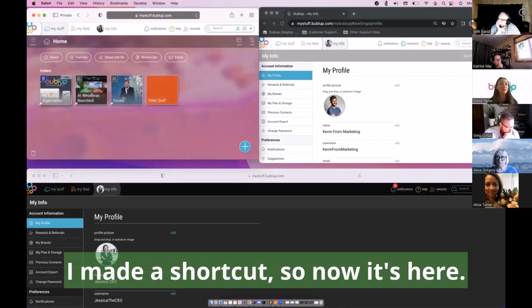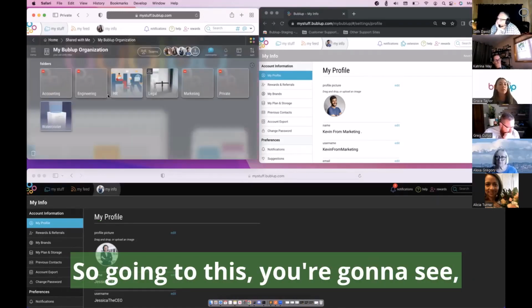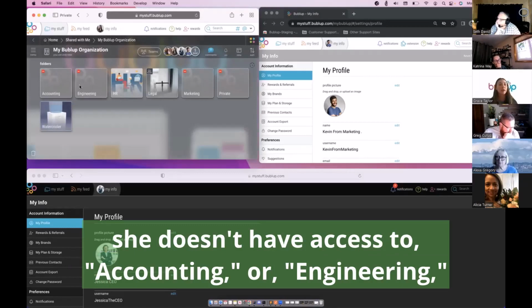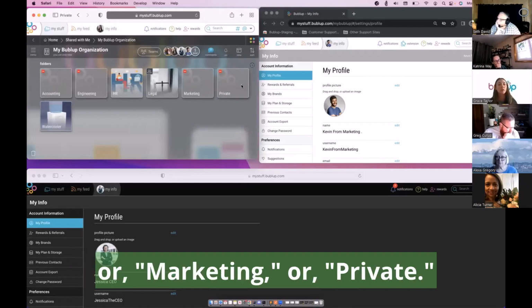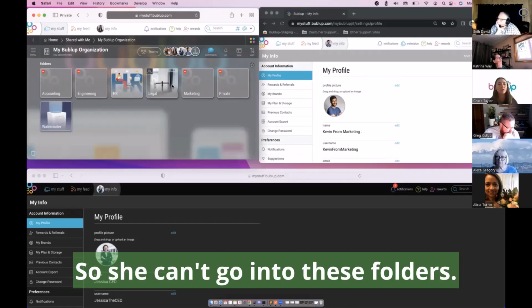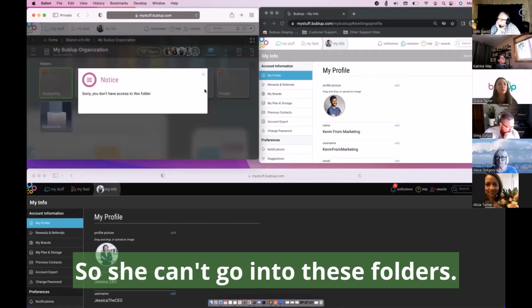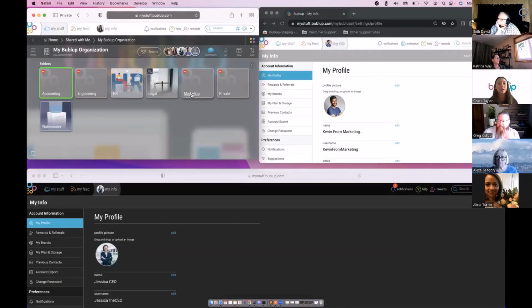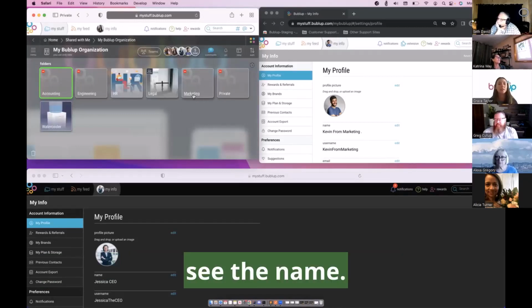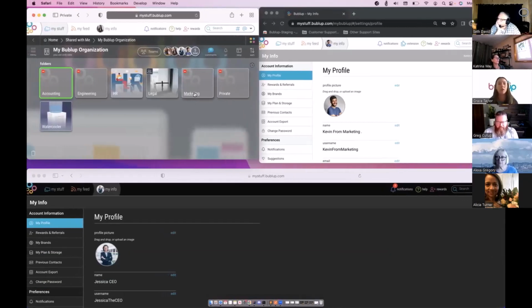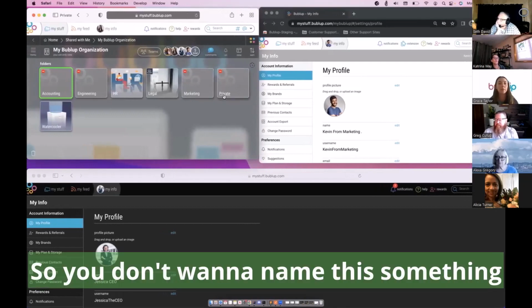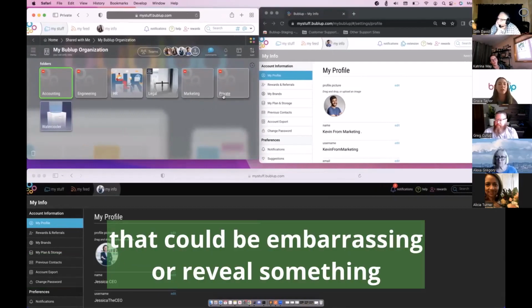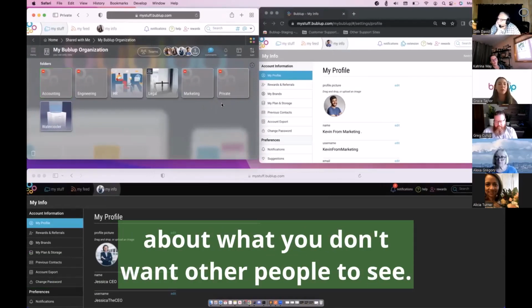So now it's here. Going into this, you're going to see she doesn't have access to accounting or engineering or marketing or private. So she can't go into these folders. It's going to say you don't have access. But notice that you can see the name. So you don't want to name this something that could be embarrassing or reveal something about what you don't want other people to see.